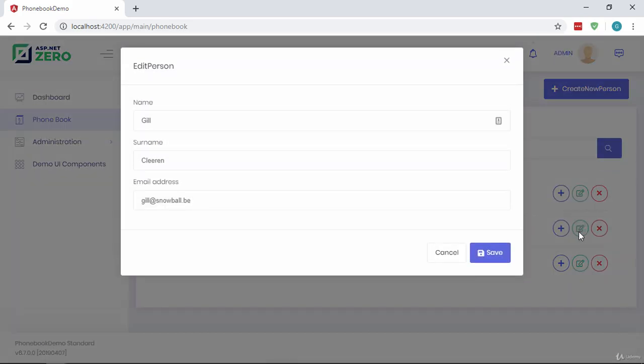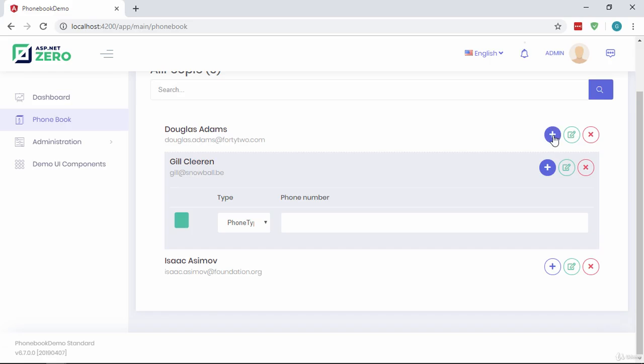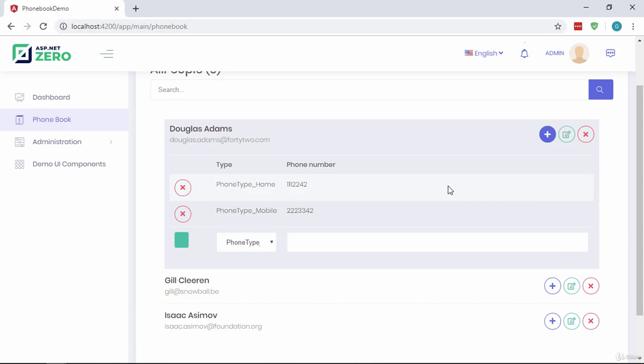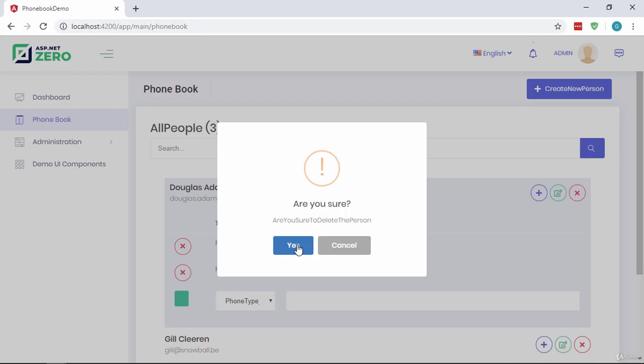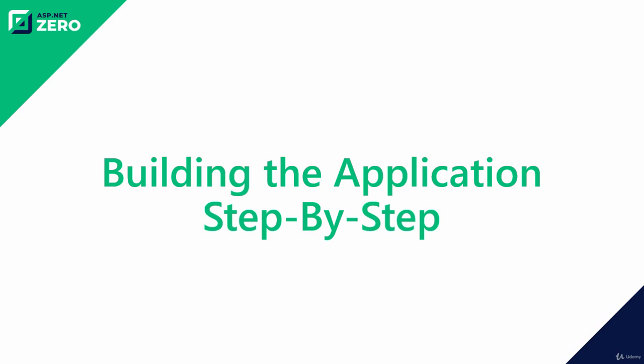I can also edit that newly added person. I can manage the phone numbers for this person. If he already has phone numbers, they will show up here as well. And I can also delete the person after getting this confirmation. That is what you will be building in this module with me. Okay, time to get to work.